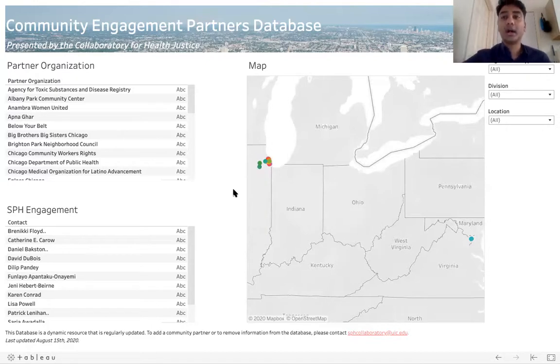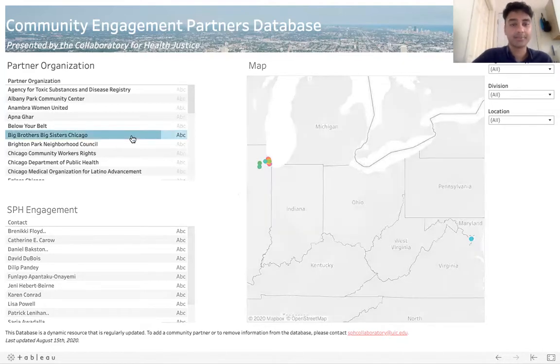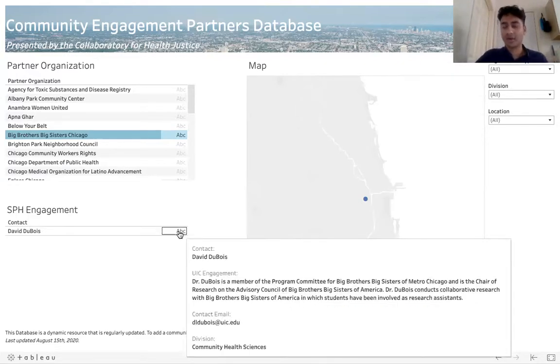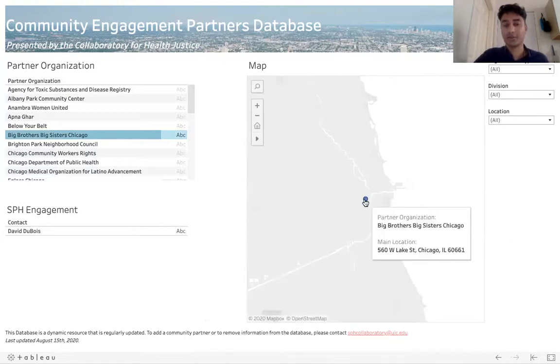So each organization, map dot, or faculty name can be clicked. Once you click on a category, the database will automatically filter to show you information that you're interested in. For example, say I was interested in Big Brothers Big Sisters Chicago. I'd click on that and it automatically filtered to show us both the map and the faculty member who works at Big Brothers Big Sisters Chicago. So I could quickly get information about their involvement and see the location.